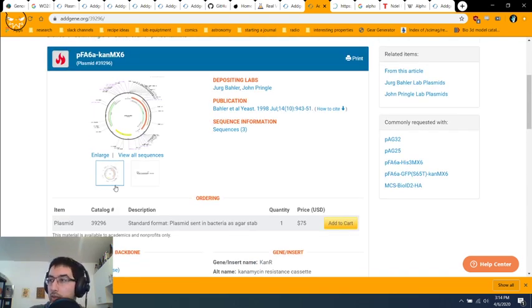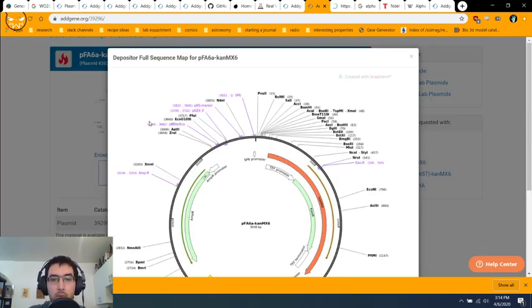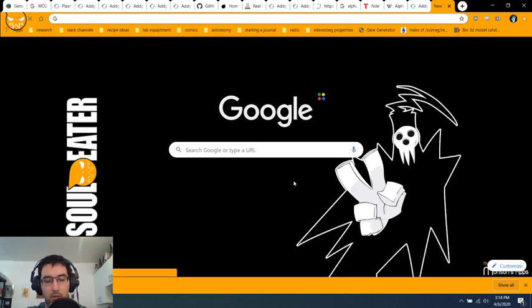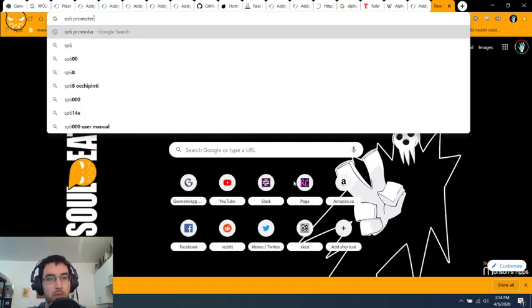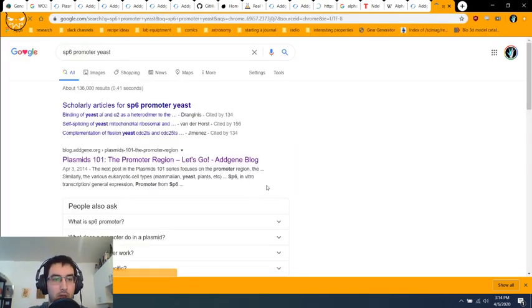Yeah, I see that, Todd. Thank you. I'm looking at it now. It looks like it would be perfect, except that it's got this SP6 promoter as the only thing. The TEF promoter is in front of the resistance, which is obnoxious. Does SP6 promoter work in yeast? I'm gonna look this up, see if it works.